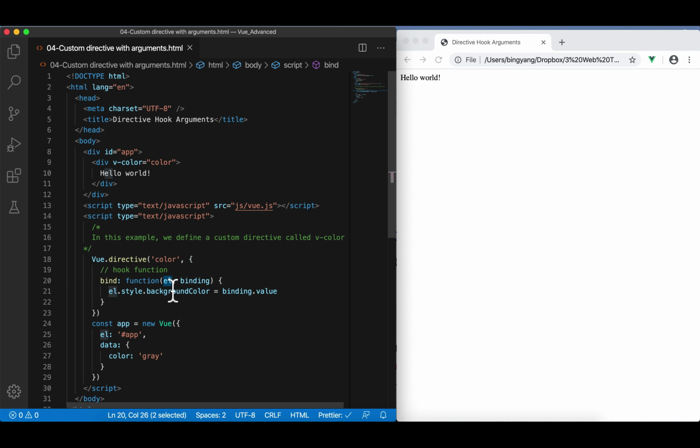Now this el, remember this el refers to the element that this v-color is bound to. In this case, el refers to this div. This binding here represents color. How do we get the value in color? You cannot just assign binding to the style of this el. We have to use binding.value. So just remember this. This is the syntax.